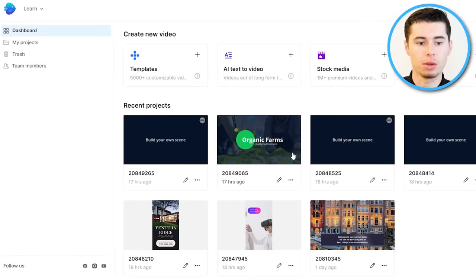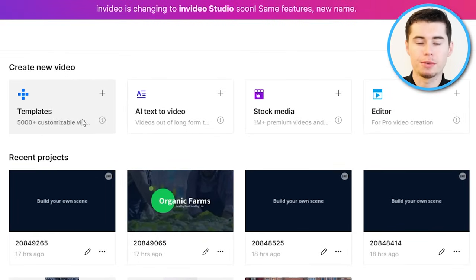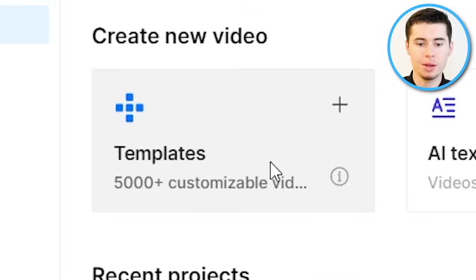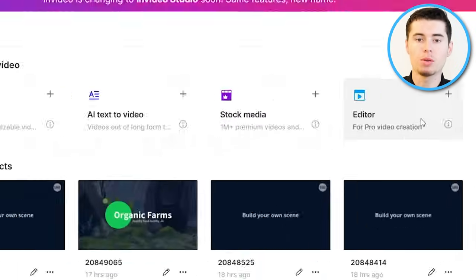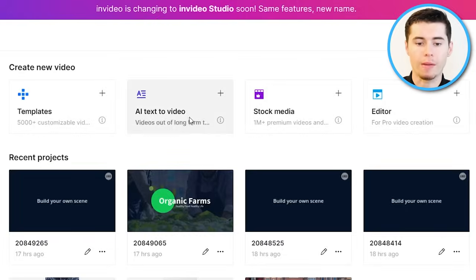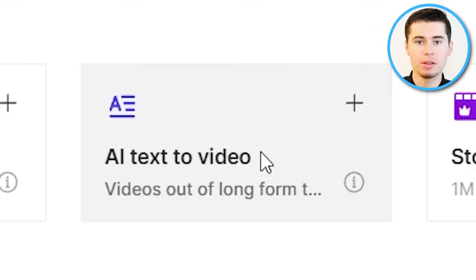Once you've created your account, you'll end up right here. This is the Invideo dashboard. What you notice right away is that there's four main elements. We've got templates, we've got AI text to video, stock media, and the editor. We can use all of them, but today we're gonna focus on the AI text to video because this is perfect if you wanna get YouTube videos done without showing your face in a matter of no time.